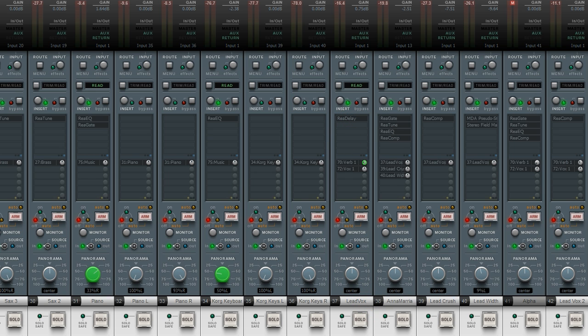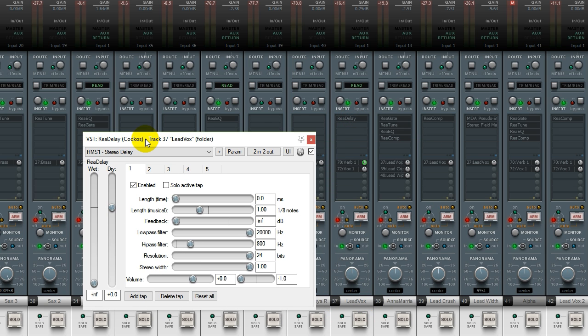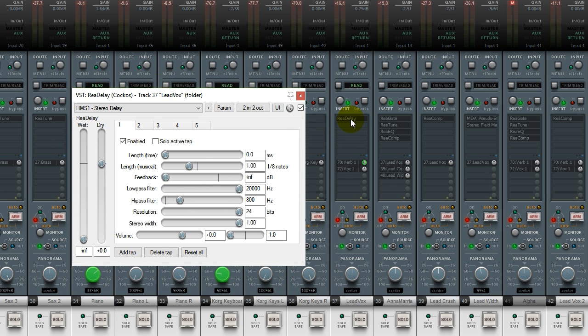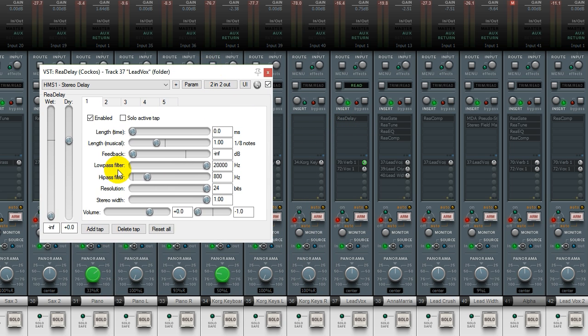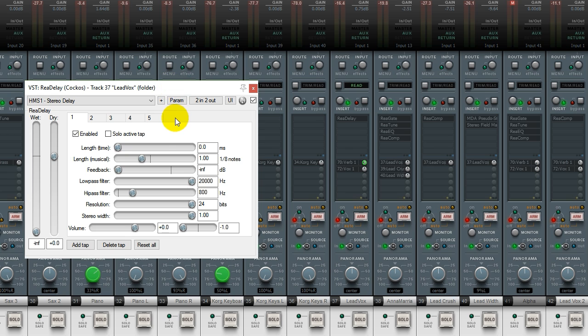This was one of the few times that I used a width and depth plugin directly on an insert as opposed to using it as an auxiliary send. The reason I did that is because this was the only spot on this project that I used this specific delay. Redelay is an excellent delay plugin, allows you the ability to configure and control pretty much any type of delay that you would want.